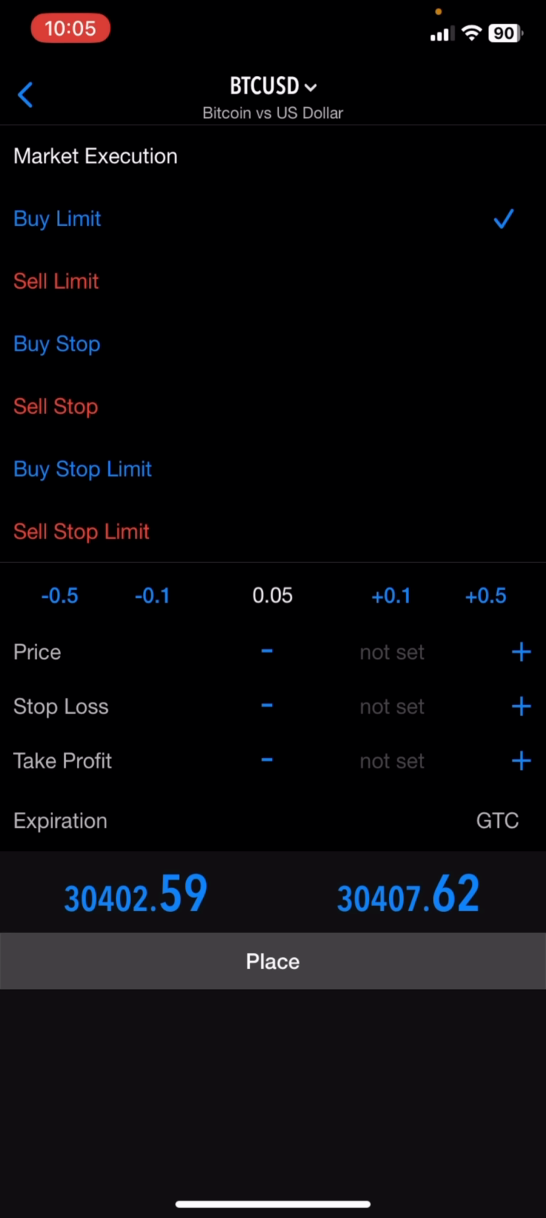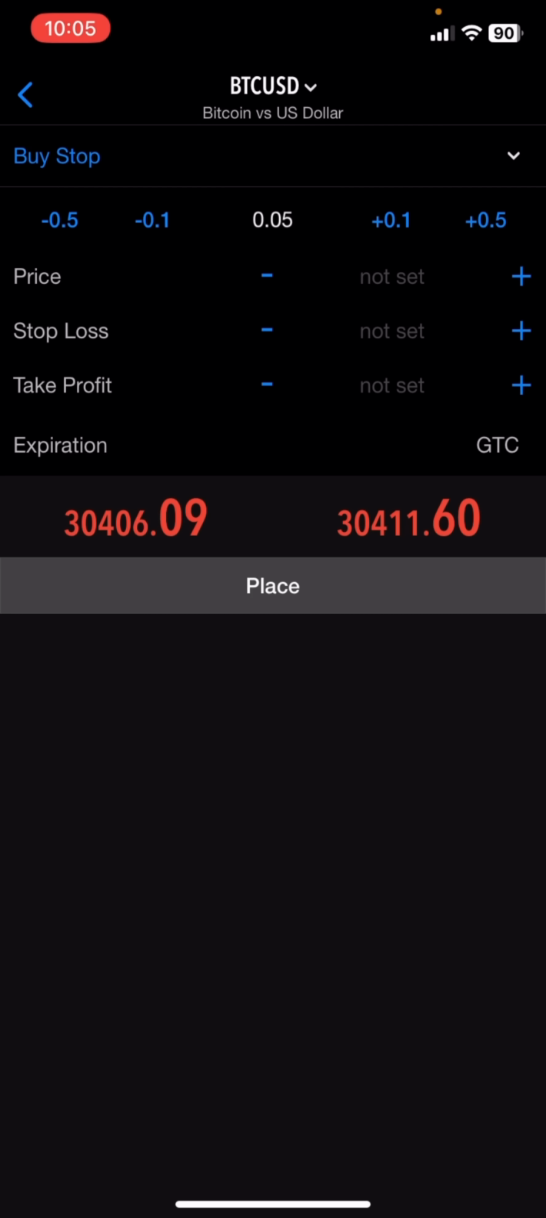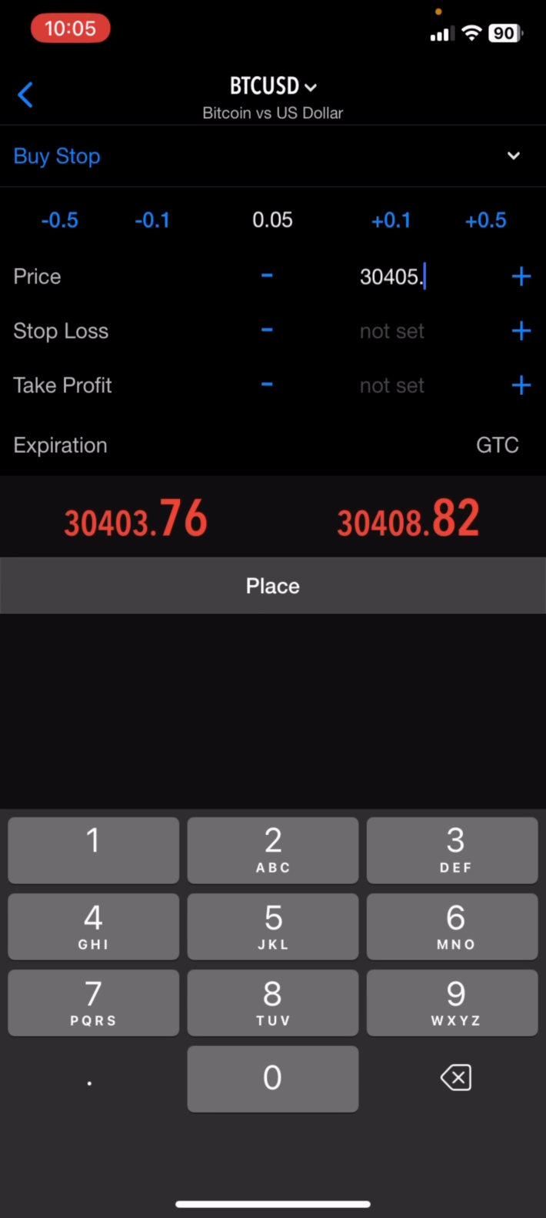So now you're going to set your buy stop above that resistance level, and once the market breaks past that resistance, it triggers your buy stop order and then continues to the upside. Let's say the current market price is 30,000, so the resistance level should be around 33,000.